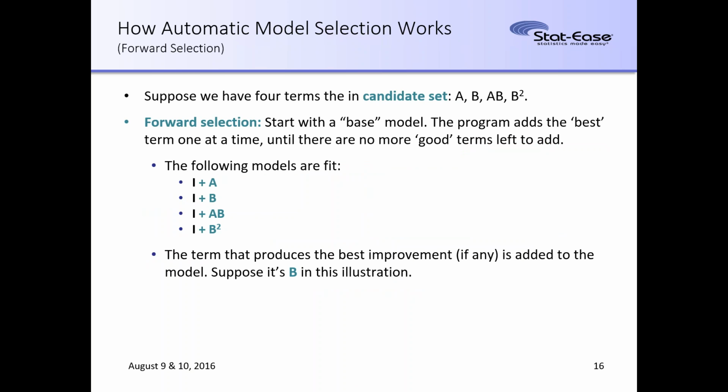In every automatic model selection problem, you're going to need to specify a candidate set. What this candidate set is, it's a list of the terms, the model terms, that you want the program or the algorithm to consider. It won't consider anything outside of those terms. So let's say we had a two-factor experiment and we have 4 terms in our candidate set. We have the linear effects of A and B, their interaction, and the quadratic effect of B squared. Perhaps we know ahead of time that we don't really care about A squared. You have to pick the candidate set.